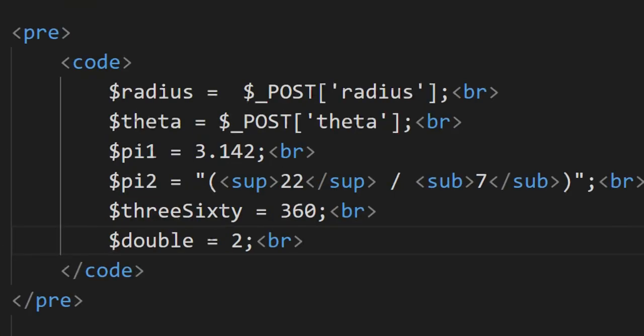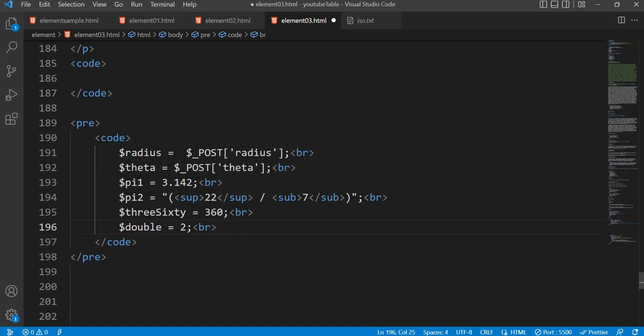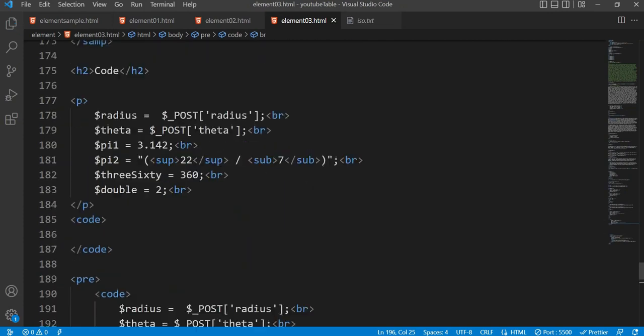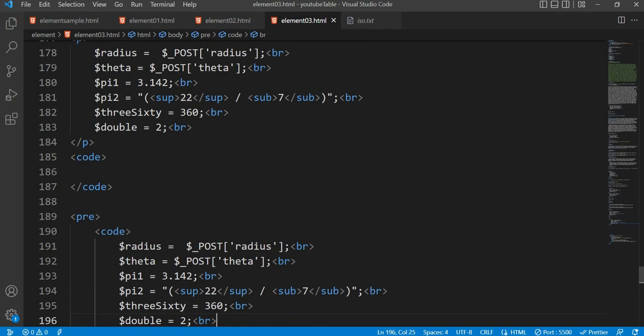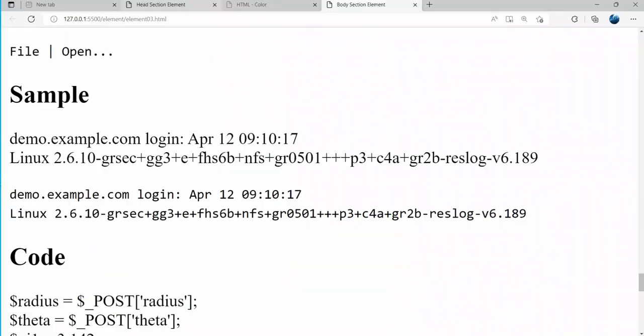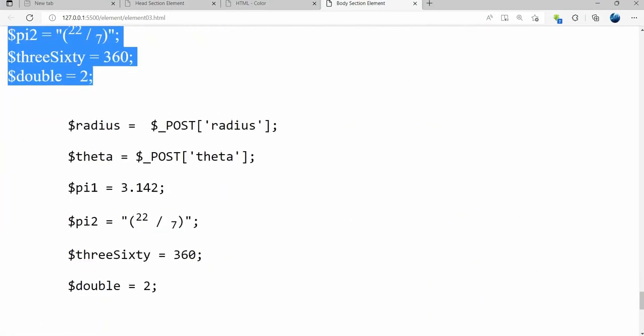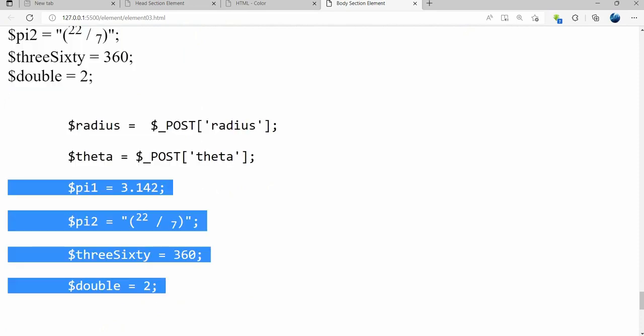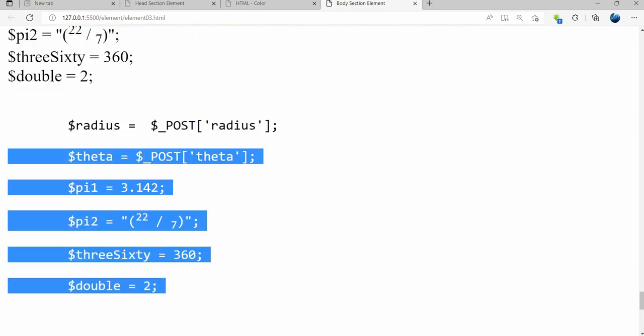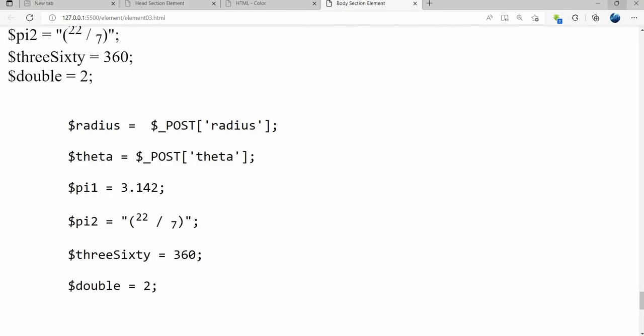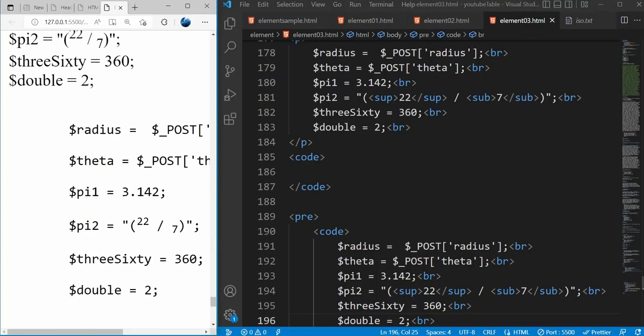Since I didn't read them out, the radius is this, theta, pi, 360, double. That is the variable here, probably one of those PHP programs. Then here, if I save, I have it in paragraph. Here, I have it in code nested inside preformatted text. Let's see what we see in the browser. This is where you have it in paragraph, and this is where you have it in code and preformatted text. I think this one is better. It's used for something. Don't use paragraph to do that when you have these other ones.